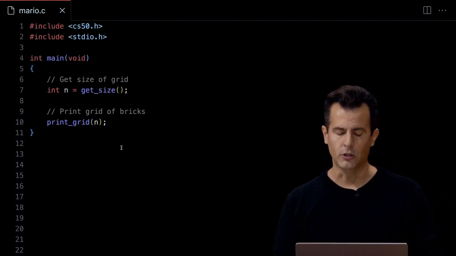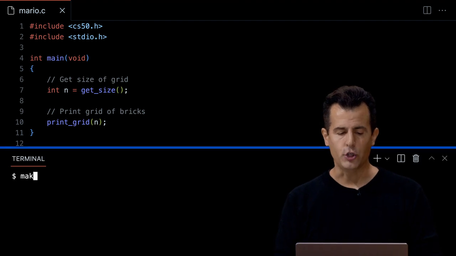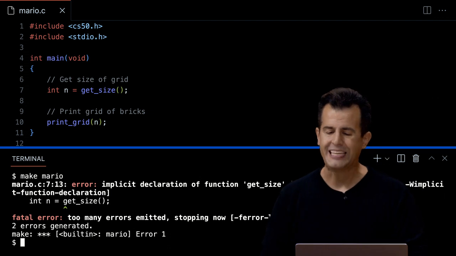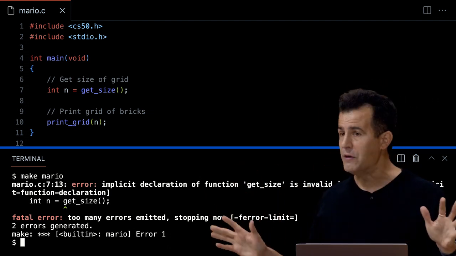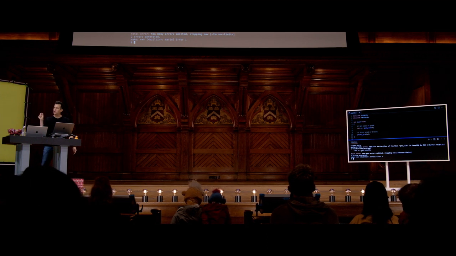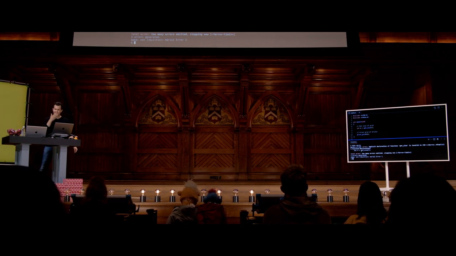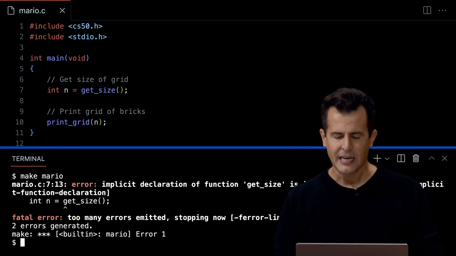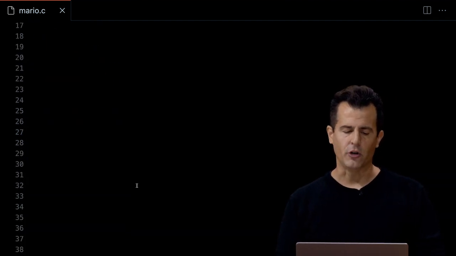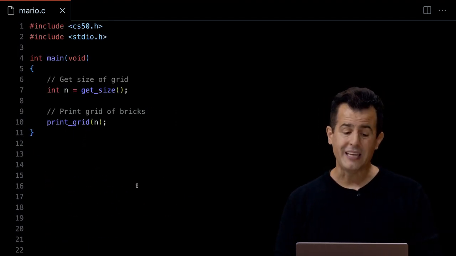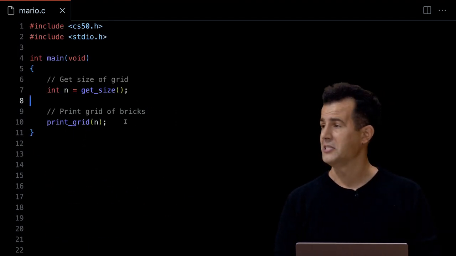Because C is a little naive, if I try to do make Mario now and hit enter, implicit declaration of function getSize is invalid. And we've seen that before when I hadn't included a file, right? When I hadn't included the CS50 library, getInt didn't work. But that's not the issue here, because this is not from a library. I just invented this. C kind of takes you literally. And if you define these functions at the bottom of your file, they don't exist on line 7 or 10.